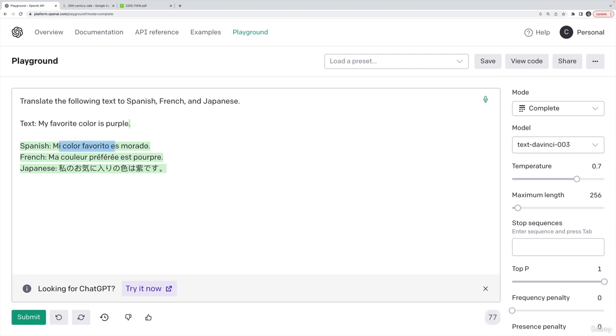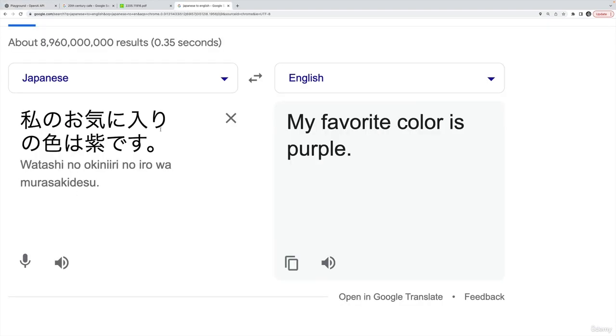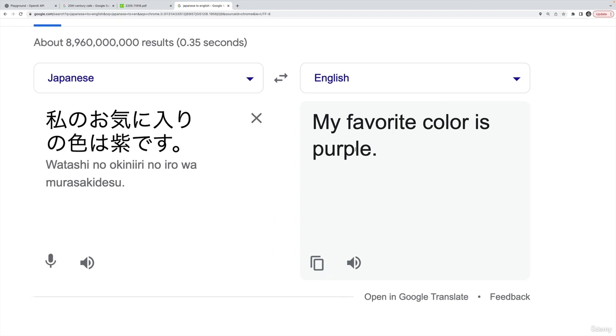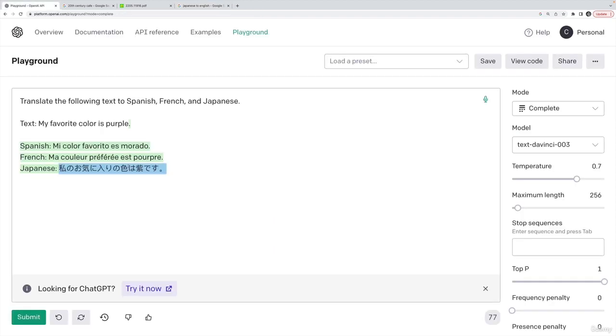Mi color favorito, I don't really speak Spanish, es morado, ma couleur préférée. Is that how you say purple in French? Apparently it is. And let's try the Japanese. And according to Google Translate, that's correct in Japanese. Although, of course, I could have just plugged that back into the model and asked it to translate Japanese to English, and we could test it that way.